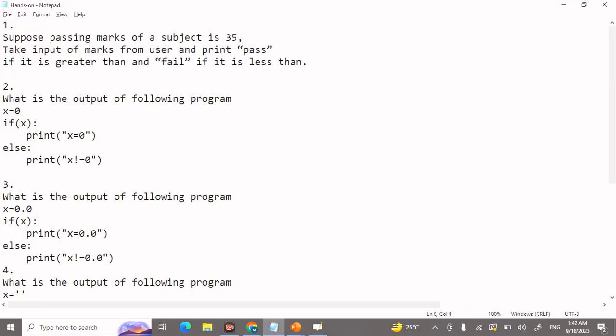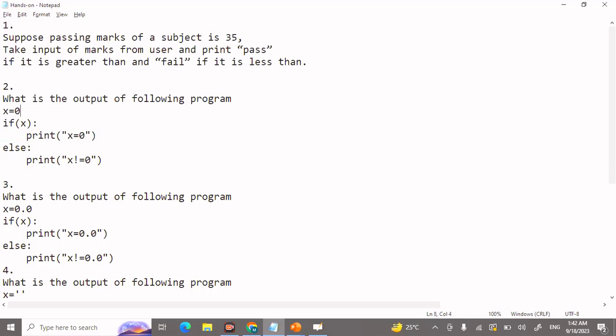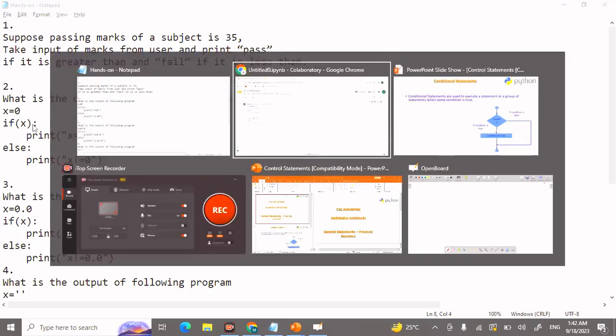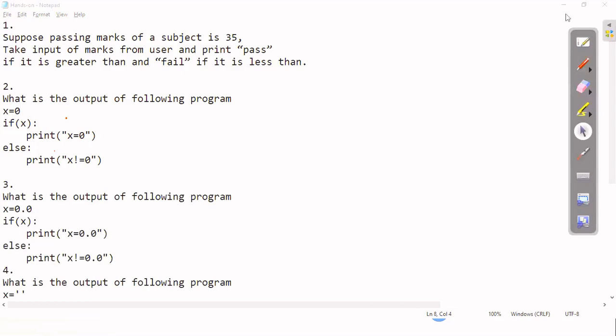Now, what is the output of this program? Let me explain this. Here I have x is equal to 0. If x, not x, that means what here? Yeah, so let me go through this. In this second one, what is the output of this program?